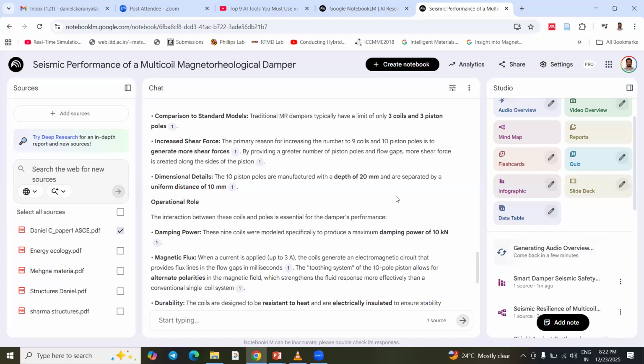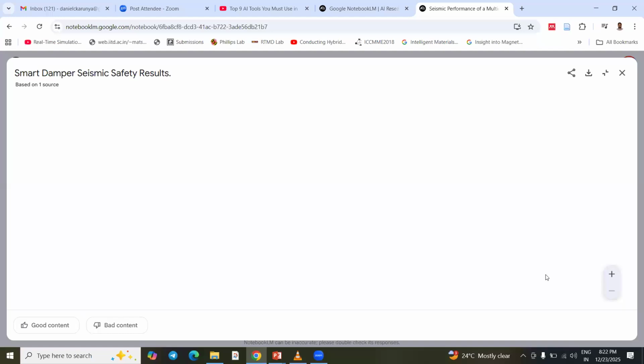This is my article I'm just showing. The same works for your literature, whatever you want to learn, whatever other researchers have done that you want to learn better. So the next thing is infographics. You will get good infographics in this tool.